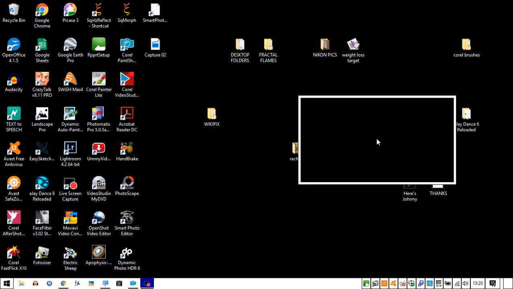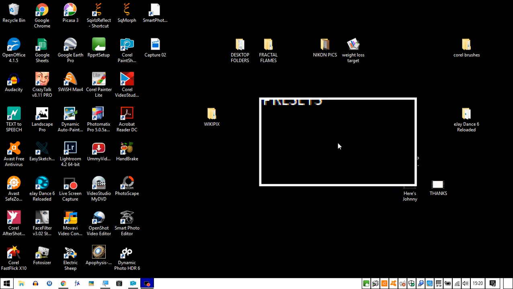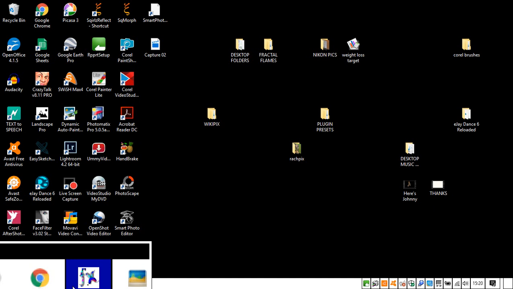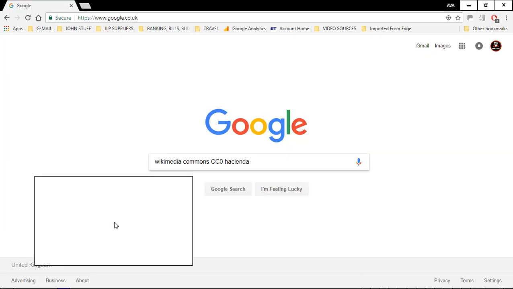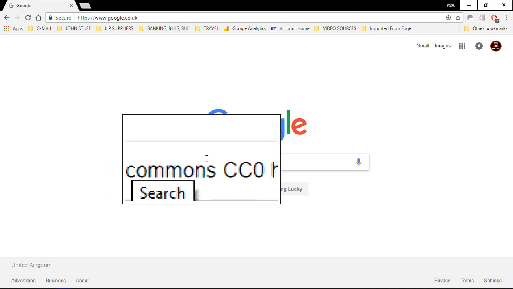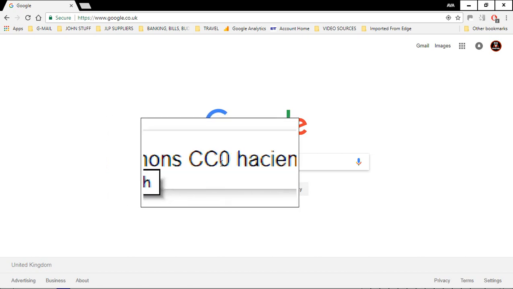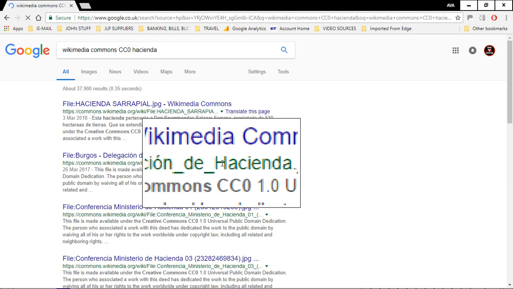I've been requested to do a tutorial for line and ink effect. So this is how I do it. First of all, I normally start with Google and then look for a suitable source image, which in this instance I would tend to find in Wikimedia Commons because they're copyright free. So we'll just have a look and see what we can find.